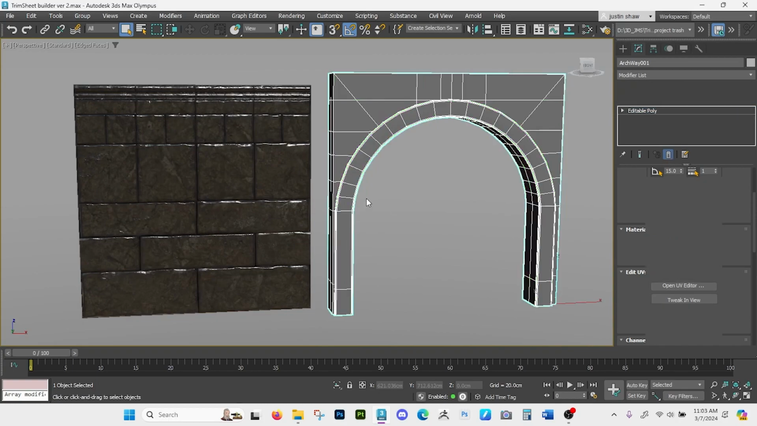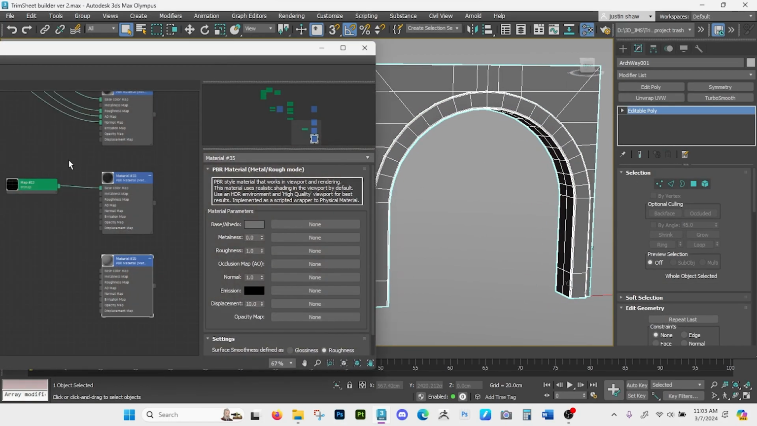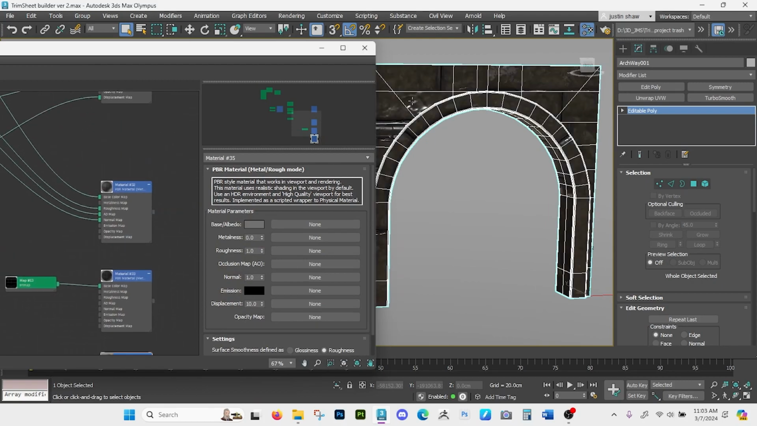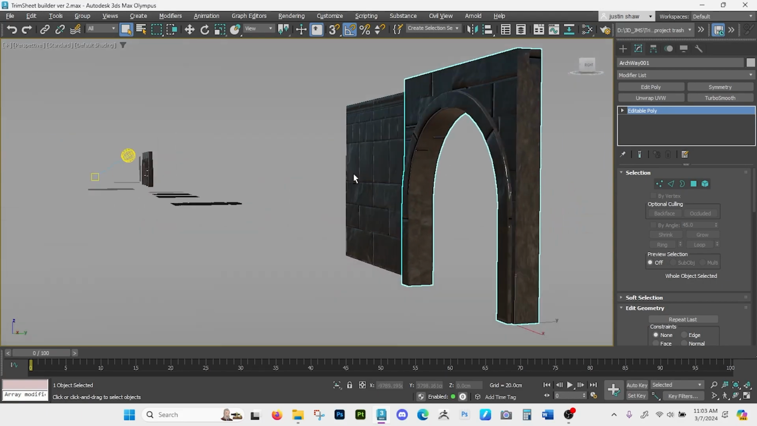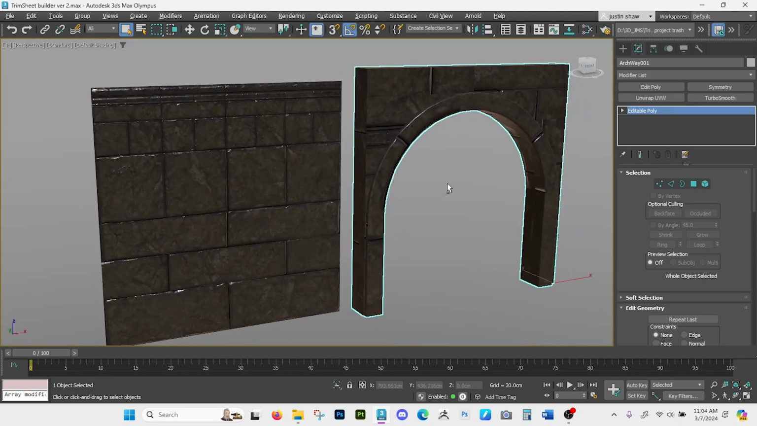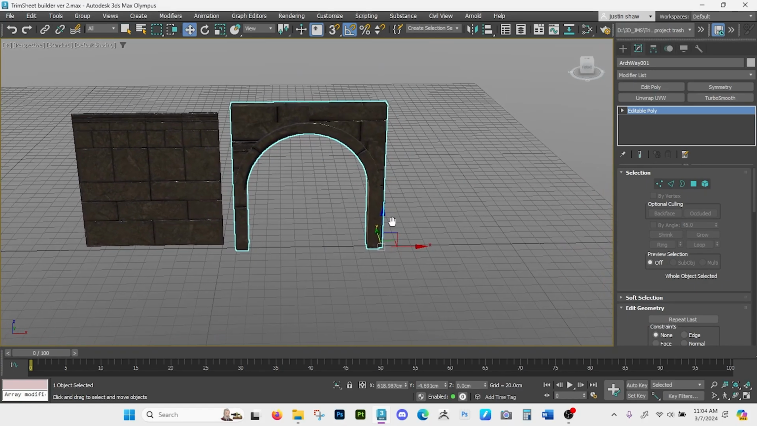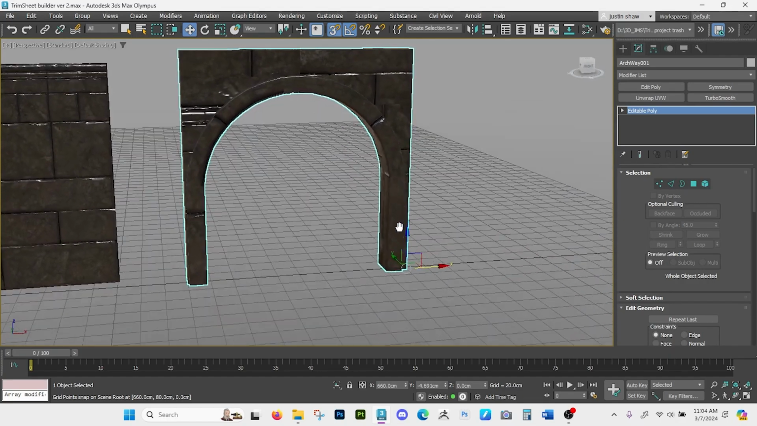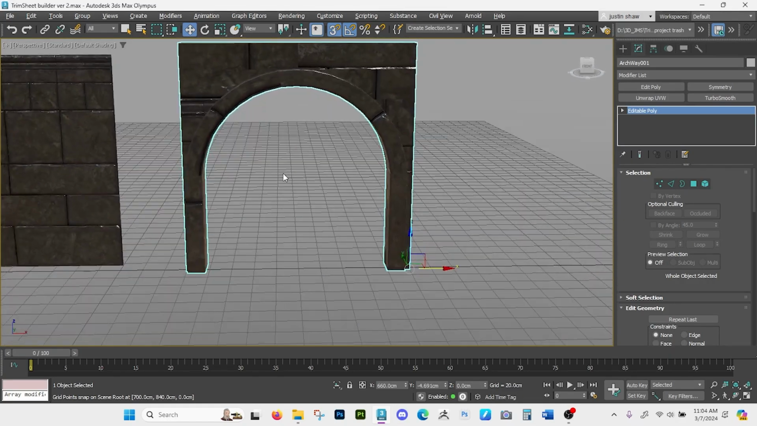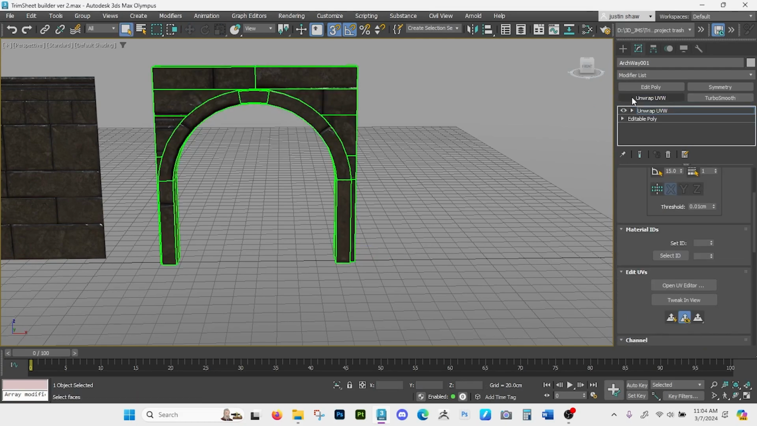I'm going to add this material to this. F4 to hide the lines. And you can see that it does a weird job. Now, I built this object based on the grid. And what I want to do is I want to see how the texture is going to look as it moves. Let's put the unwrap UVW modifier on it.